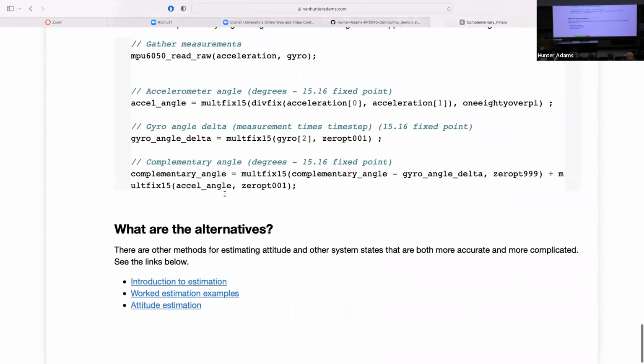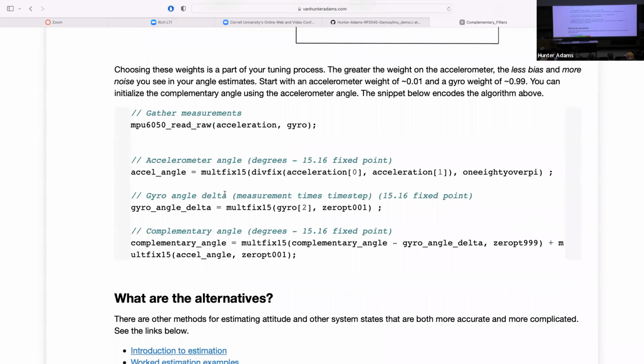And there's some code down here to help you. So this would be the first part of your interrupt service routine. You clear the interrupt flag, that's not represented here. Gather a batch of measurements, compute the accelerometer angle, compute the gyro angle delta, and then use those two to compute the complementary filter output.